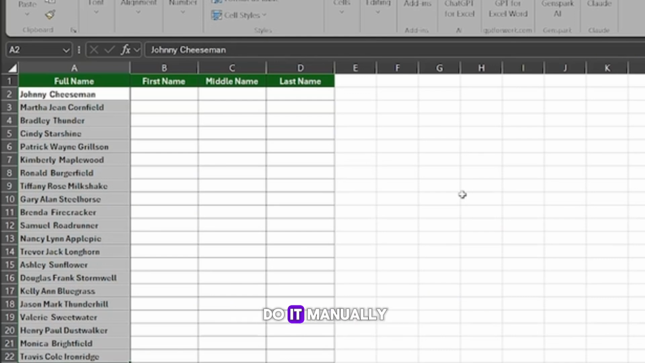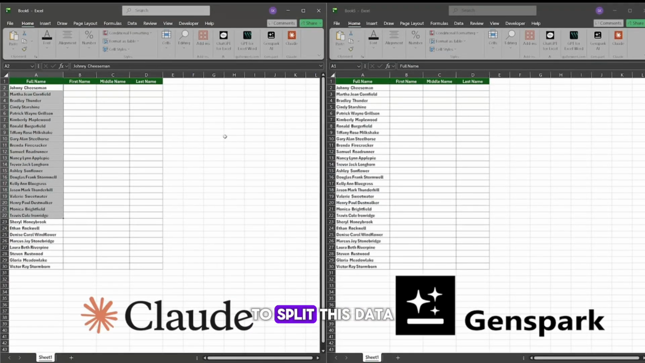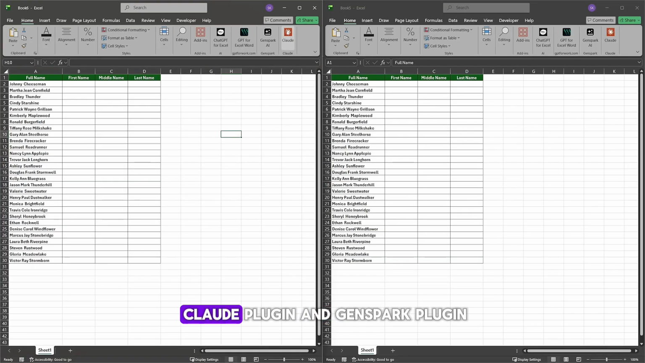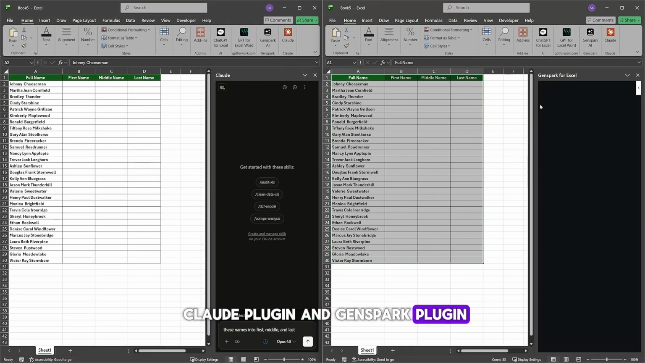So I refuse to do it manually, and I've decided to check two AIs to split this data and see which one is going to do it faster. So I have here the Claude plugin and the Genspark plugin.